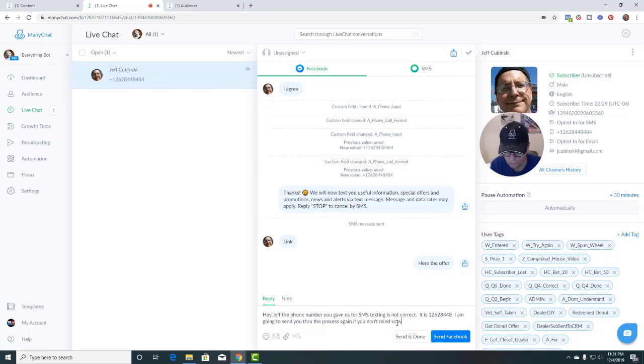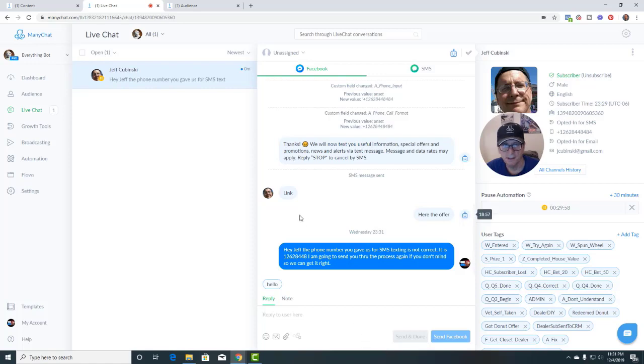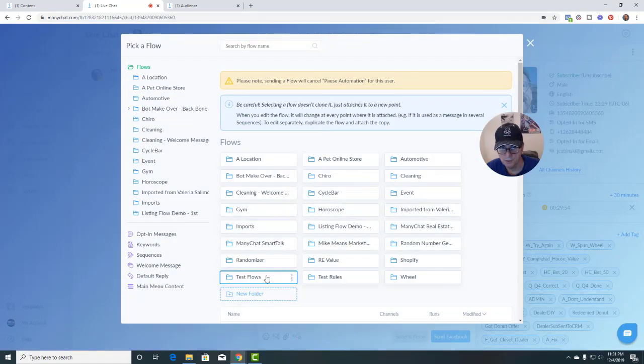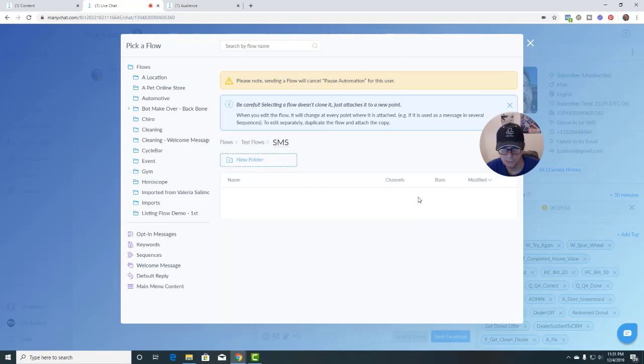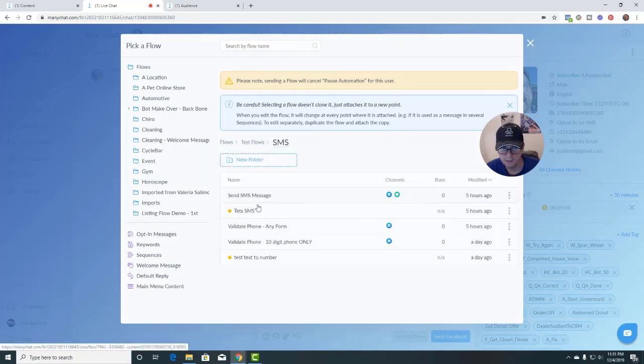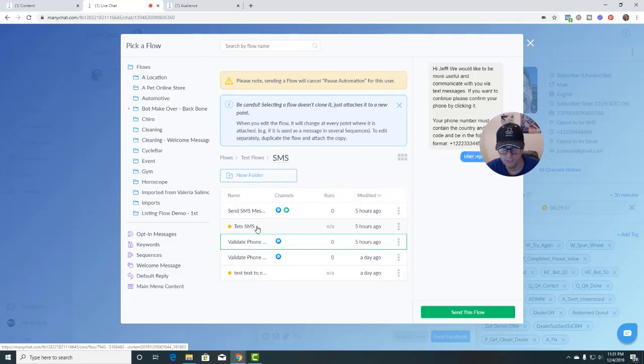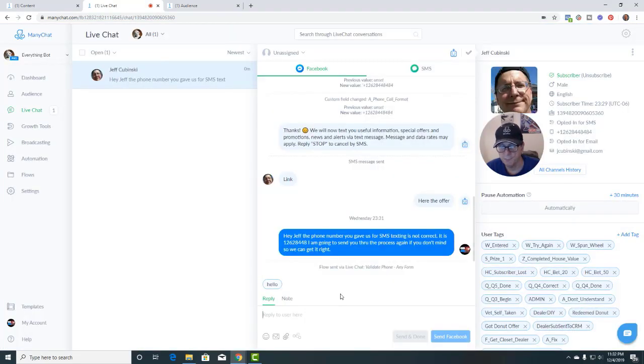So let's see, so we can get it right. Now what you could do is put this whole message in a flow and then connect it off the other one. So if I sent this, then what I could do is send them the flow. I go out to there and let's say validate phone, any form, whatever the name of your flow is, and send it.